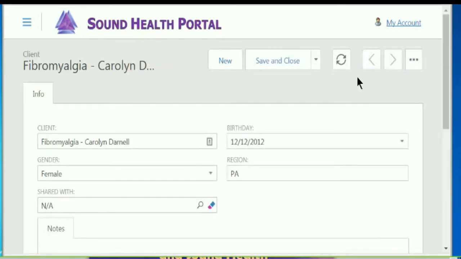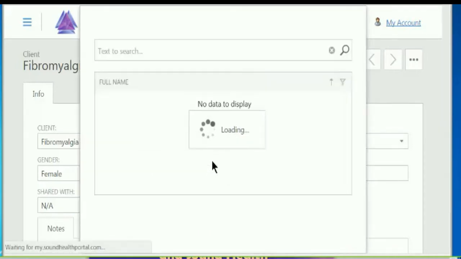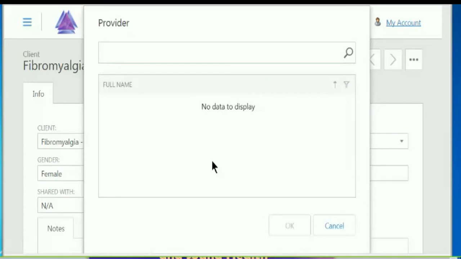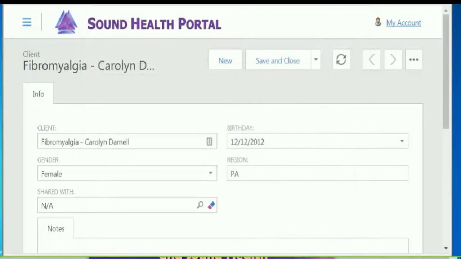And then if you go down to the shared with field, and click on, that's actually a little eraser. Click on find, and I'm going to share with George. There's nothing preventing us from building a library of work that people have done and submitted, and have it available to certain segments of the group.